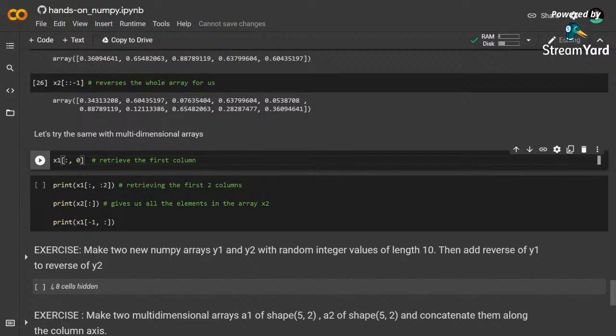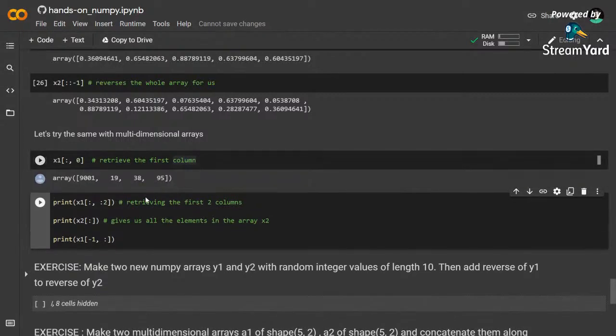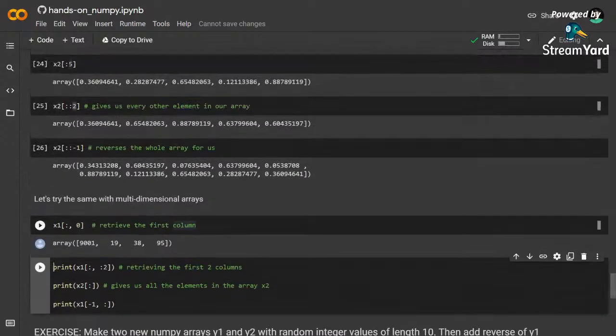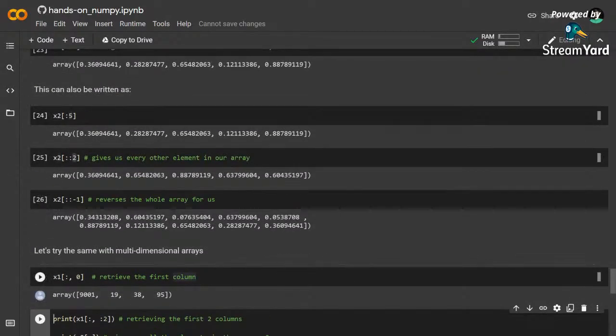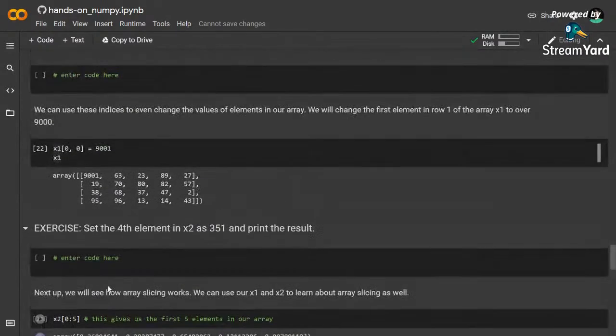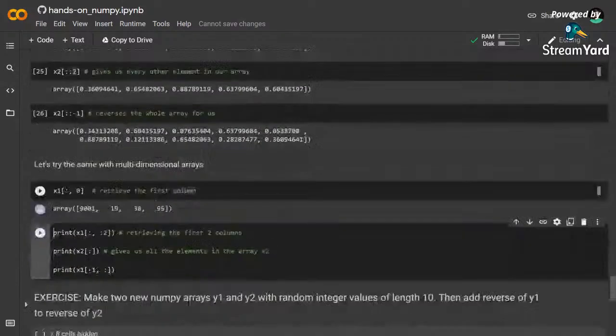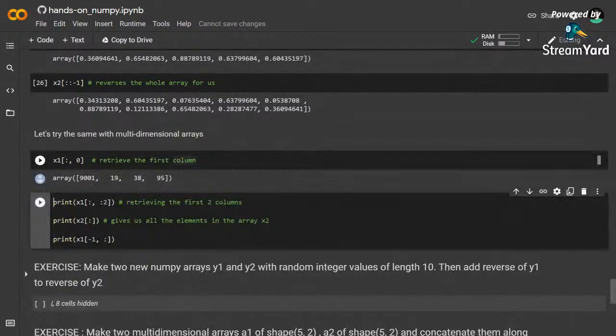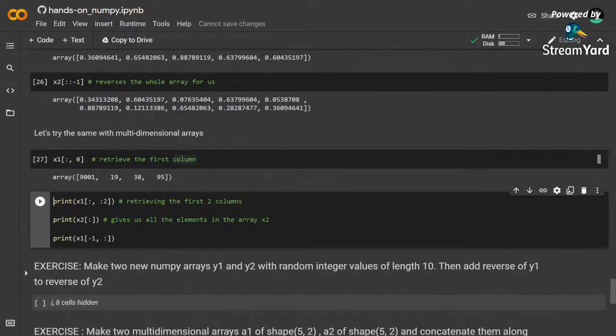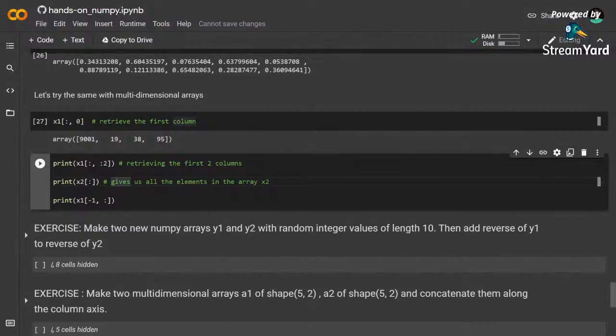So here what we're trying to do is, we are specifying all the rows and only the 0th column. So it will retrieve the first column within our array x1. As you can see, these are the values. Just let me scroll up a bit, and you can verify these as well. So the first column was 9001, 19, 38, and 95. Here the values we got are 9001, 19, 38, and 95. Let us see some more examples.